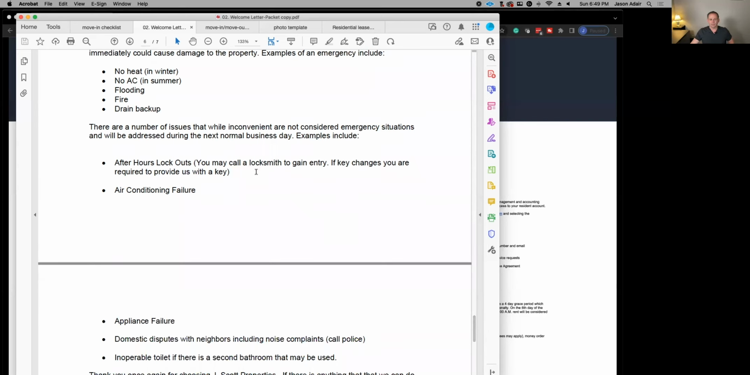After-hours lockouts, this is what I was talking about. Call a locksmith. One of the things I do to kind of help with this as well is I generally don't put locking knobs on.